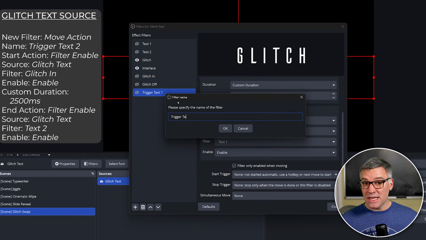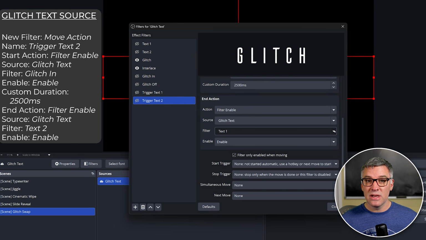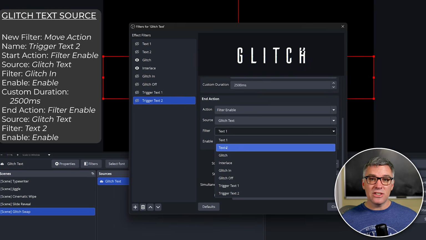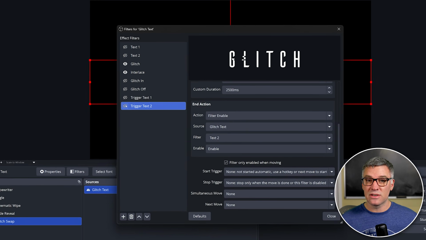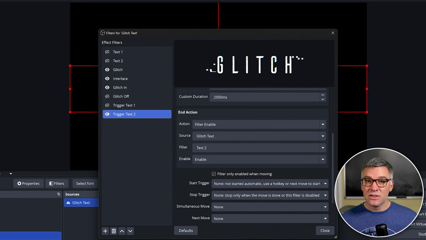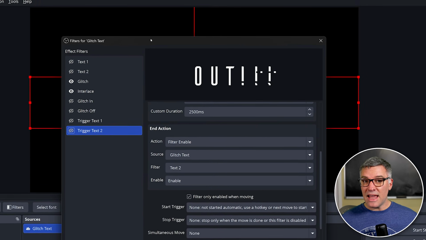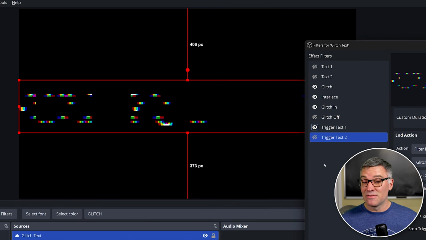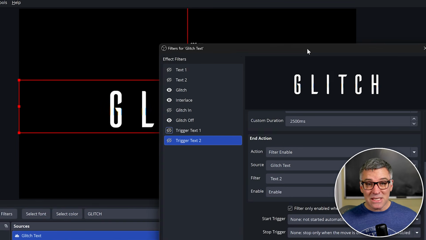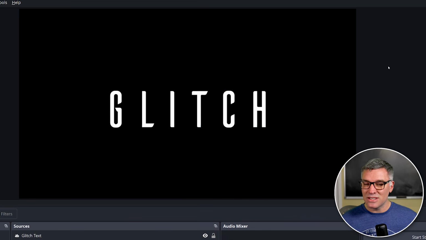Finally, we'll duplicate this, rename it trigger text 2, and all we have to do is change the end action filter to our text 2 filter. Now, triggering trigger text 2 glitches out and comes back as the new text, and vice versa. And the best part is, you can chain as many of these together as you want.